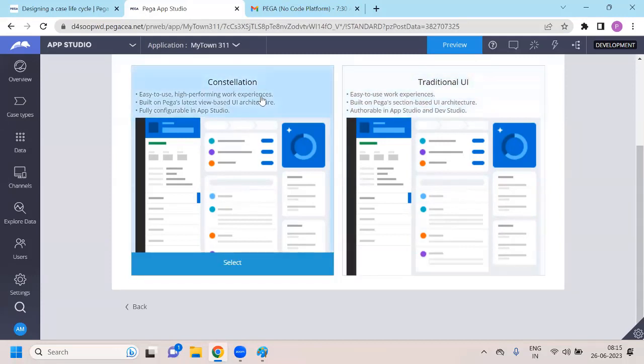This is completely for no-code developers, or citizen developers, we can say, who do not have any programming background, who do not have any technical skills. Okay, and we can go with this Constellation. So this is easy to use, high performing work experiences, and built on Pega's latest view-based UI architecture.